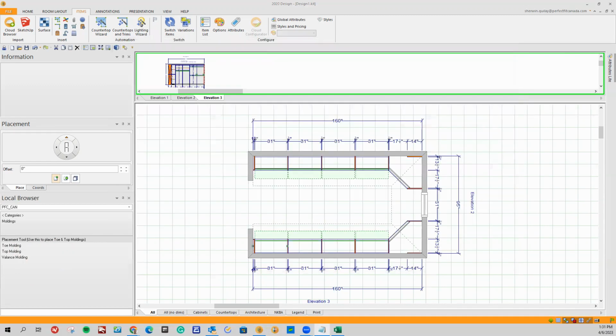We have to let the program know where we want to add our top moldings. To do that, we're going to use this placement tool first. It's the only way to add it. We're going to double click our tool, and we have a TMP called top molding path, and we also have a TMPC, top molding path corner.